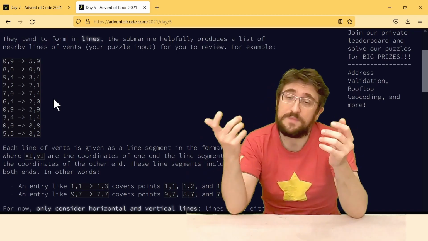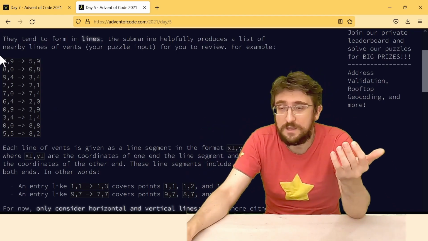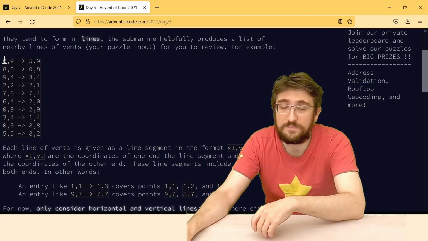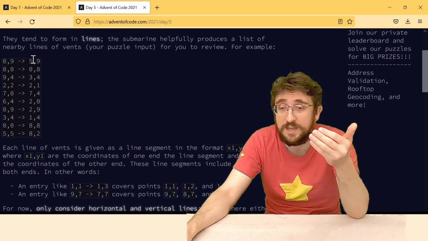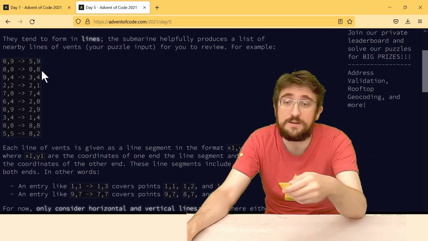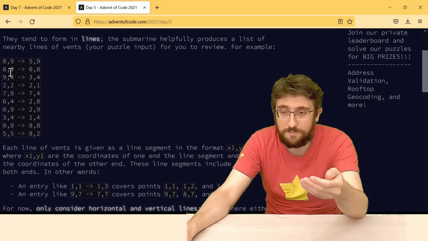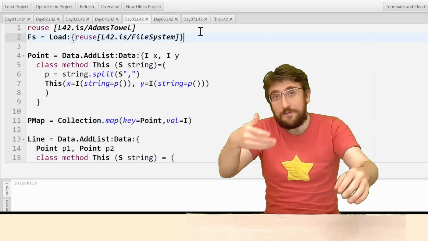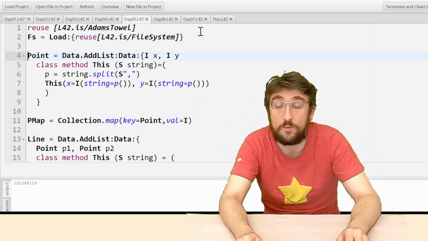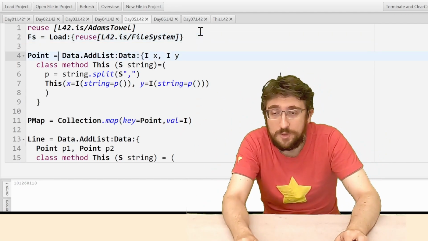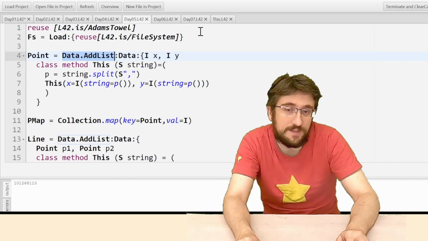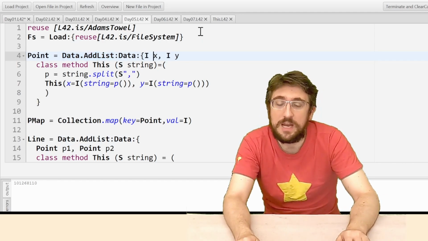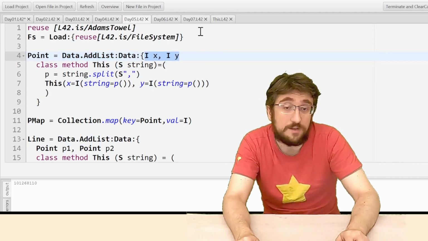The idea is that we have this file where we have a bunch of lines. So this one goes from the point 0,9 to the point 5,9. This one goes from the point 8,0 to the point 0,8, and so on. For our points and lines exercise, we will define our point class. We will add a list of points inside our point class. We will have a coordinate x and a coordinate y.